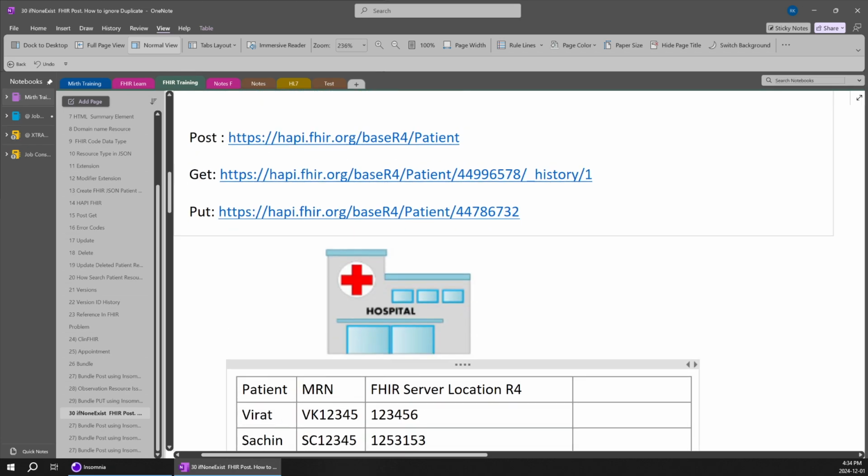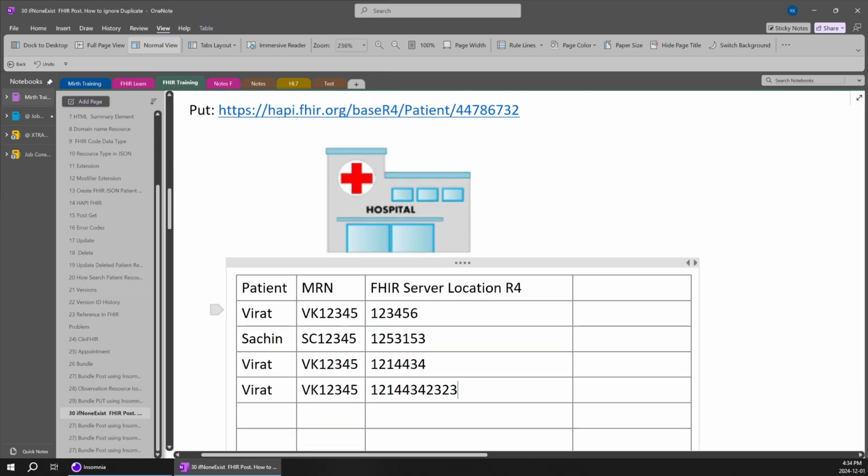So before posting anything to the FHIR server, the JSON format checks whether this particular name Virat with this ID and with this location exists already. If it exists already, it won't create a new location. It will override the data in the same location. Similarly, if the patient is admitted multiple times, if the patient transactions happen multiple times, it will use the same location. So we'll go to our Insomnia.